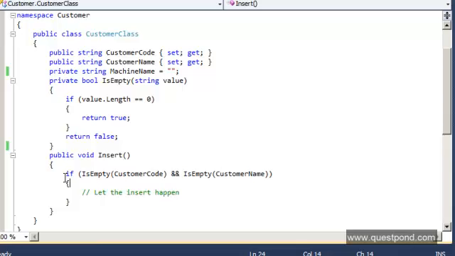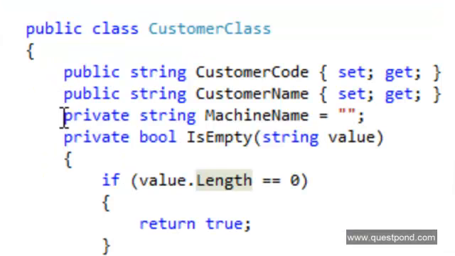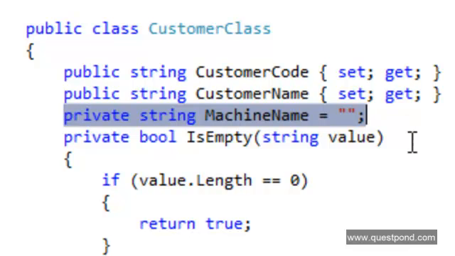And you can see there's a function called public void insert. This insert function goes and inserts this customer class into database. Before inserting, it checks if the customer code and customer name are empty, then it will not let the insert happen, or else it will let the insert happen. The problem with the customer class is the machine name. It should have the current computer name while inserting this customer record into database, so that we can track from which machine this customer record was inserted.